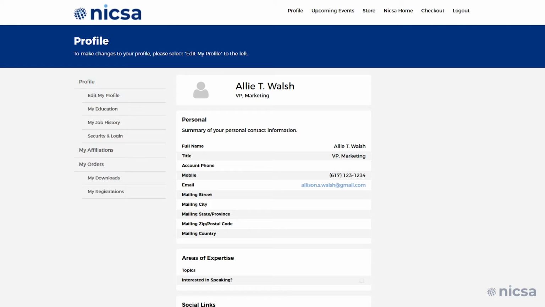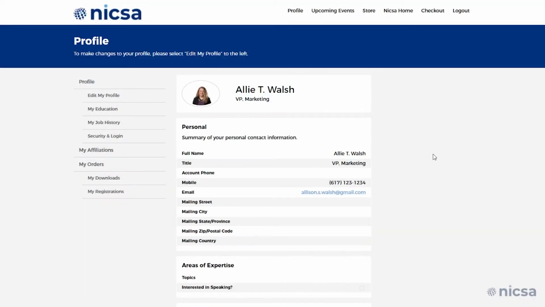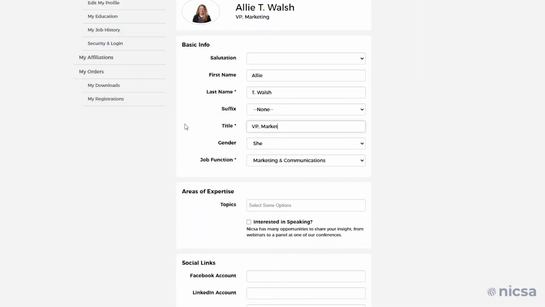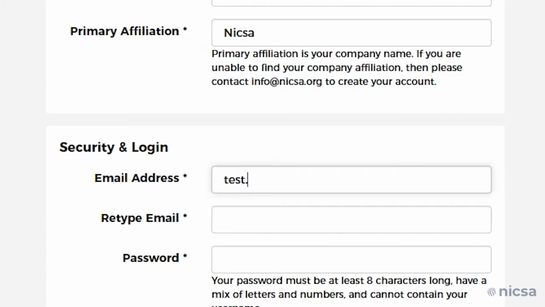We would greatly appreciate that you update the entire profile, but ask that you do these things at a minimum. Add your profile photo, your title, job function, areas of expertise, mobile phone, and email.